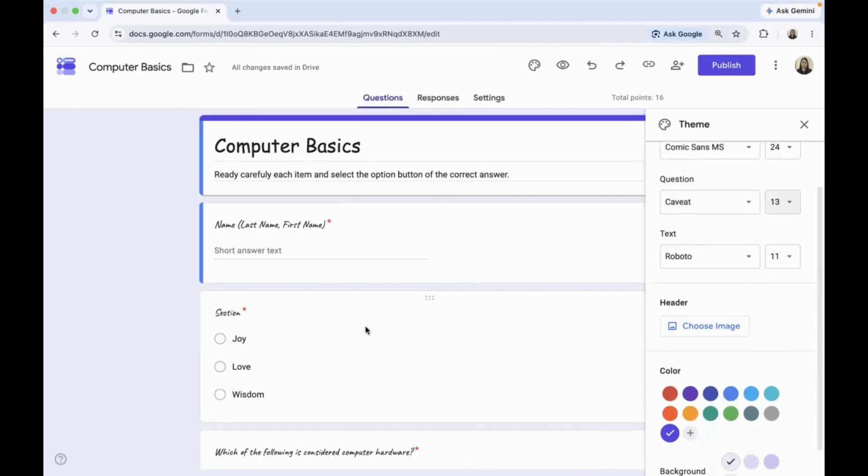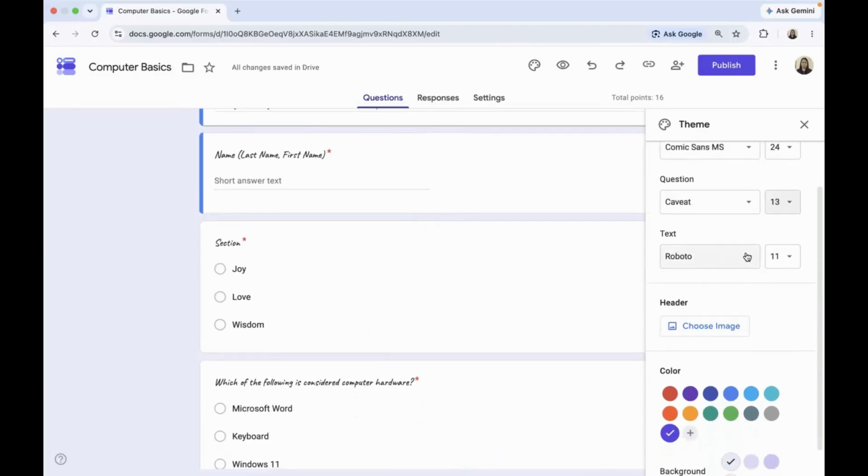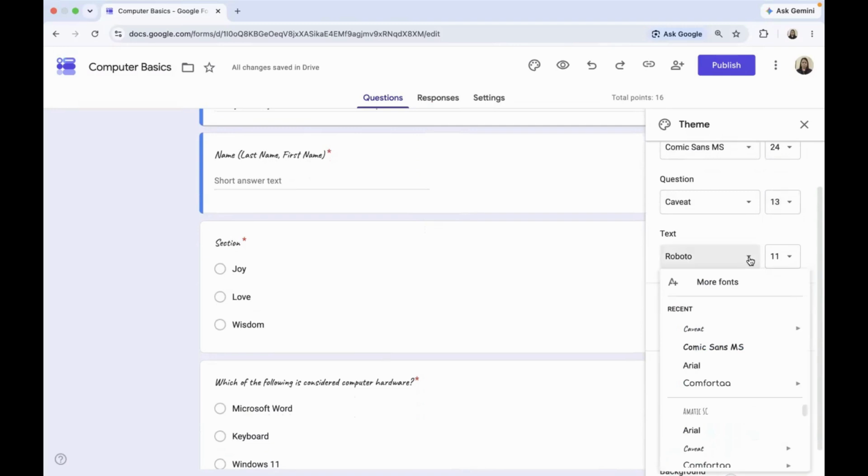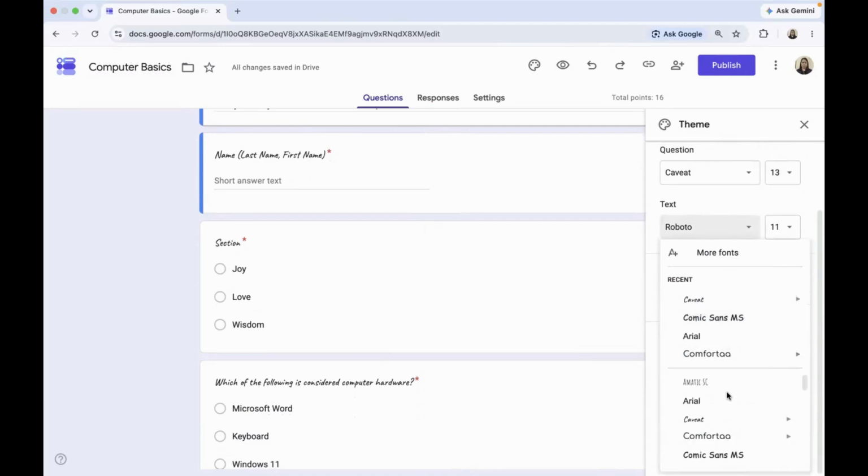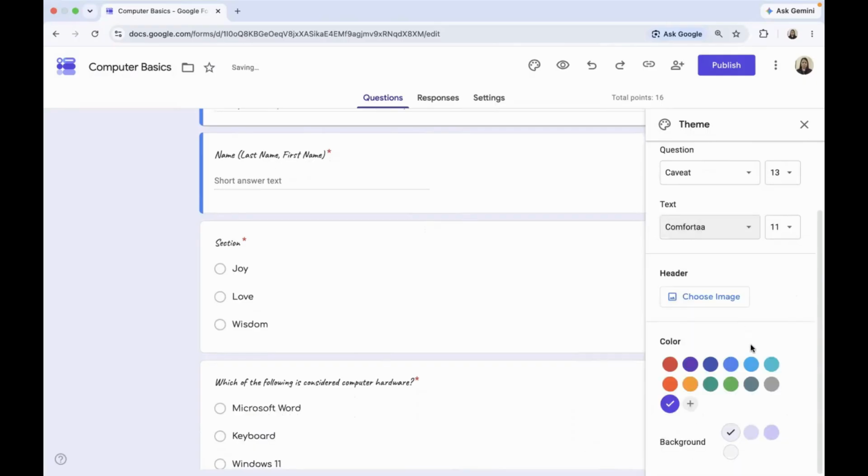And for the rest of the text, you can also change that into a different font you want, like Comfortaa. Click on that. Okay, you can also change the size of the text. So that's about the text of our forms.